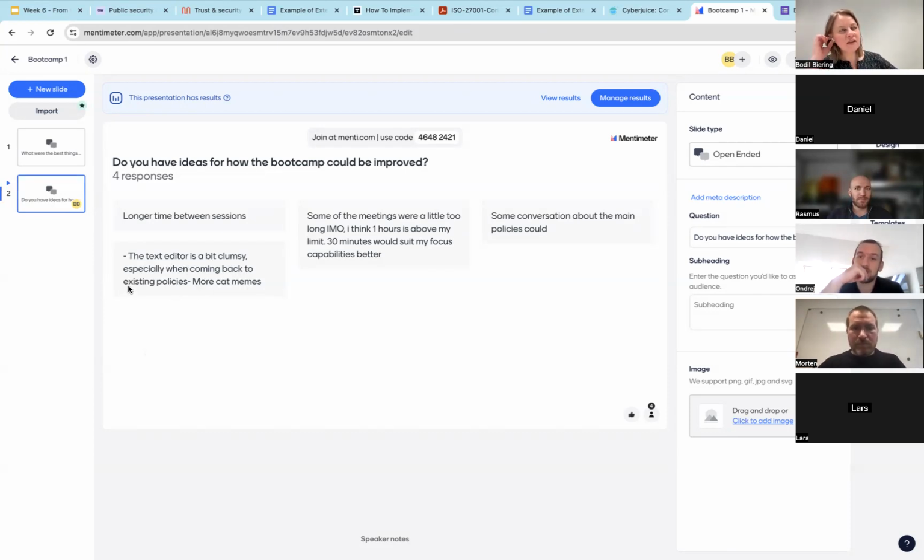Okay, so the policy text editor and existing policies is clumsy. I also had troubles with it, both copying text from the editor and pasting it in elsewhere. It didn't catch all the formatting, and also the other way around. When pasting text in, a lot of formatting was lost. Yes, that's true. Formatting, okay, I'm going to make a note on that.